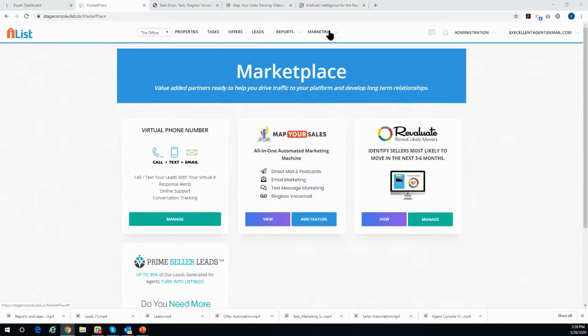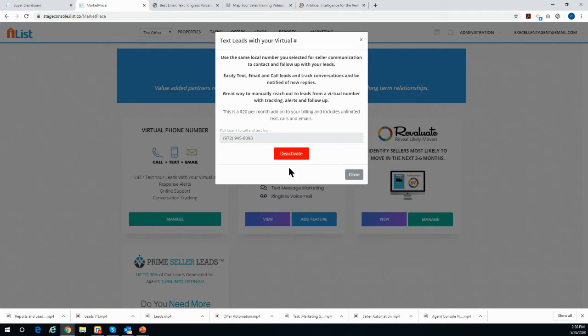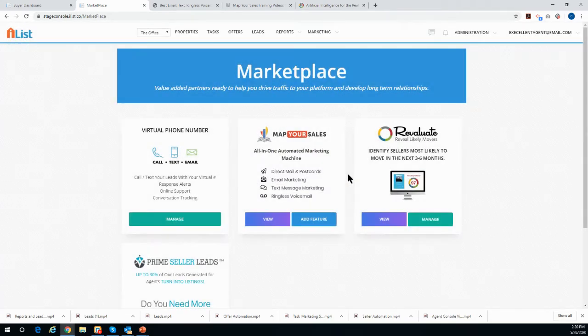To get to Marketplace, simply click on Marketing and Marketplace. It'll take you right here. The first feature is your virtual phone number. Now, you actually set this virtual number up when you were establishing your profile. In the event that you need to turn your virtual phone number off, you can simply deactivate it. If you wish to reactivate it, you can do so from right here.